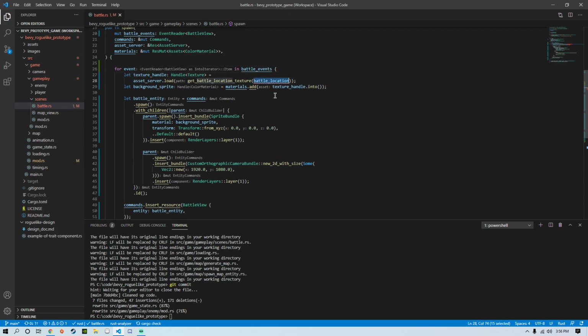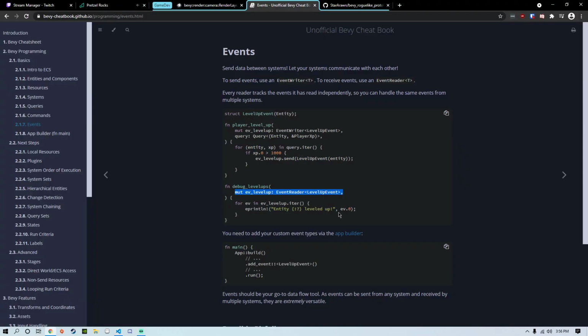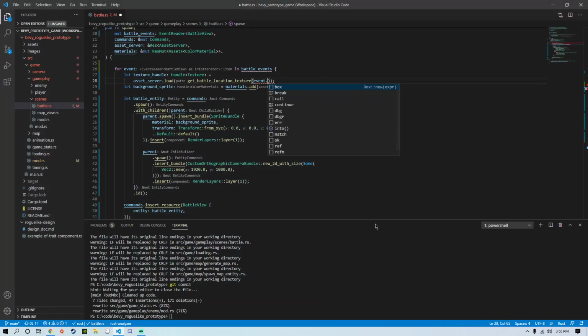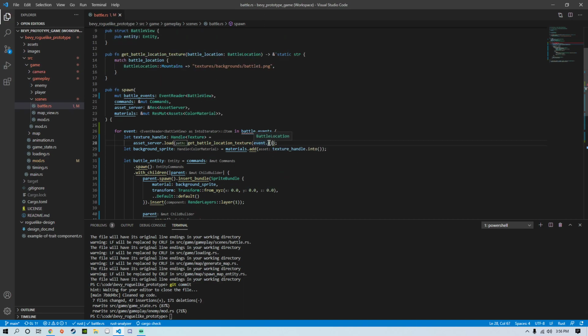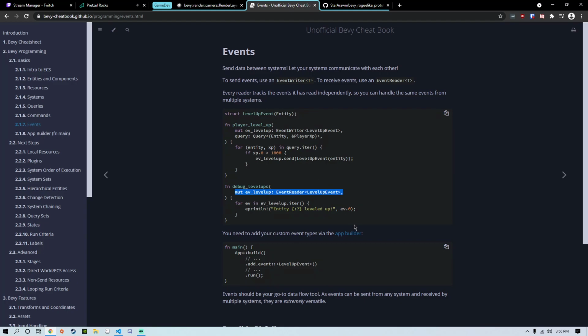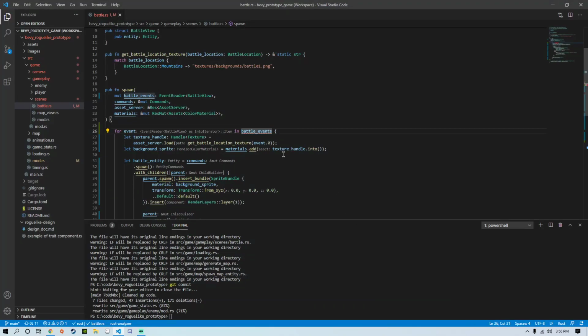Yeah, so the battle location in this particular instance would be event dot, how do we get the data out? .0? Is there a .0? Guess so. Bevy wasn't showing it to me, or Rust Analyzer wasn't showing it to me, but it is now. And I think this is iterator, yeah. ITER for iteration.